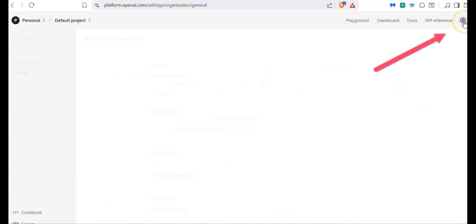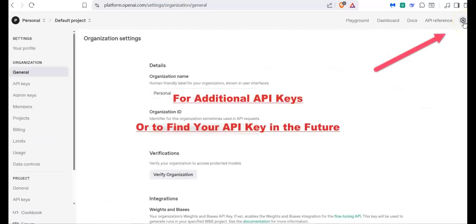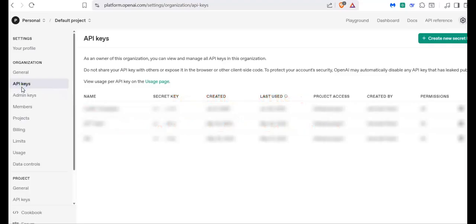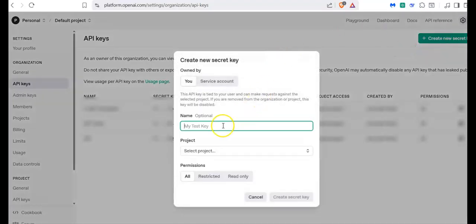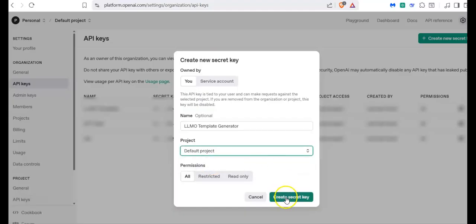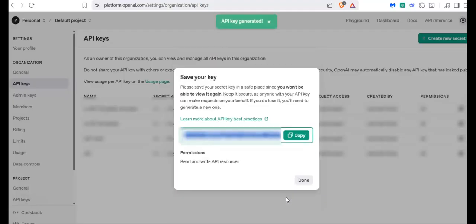For those with existing accounts, click on Settings in the upper right, and click on API Keys on the left column. To create another, click the green button on the upper right. Let's remember to name them according to the purpose so you remember. Now be sure to copy your API key and save it in a note file or another safe place.